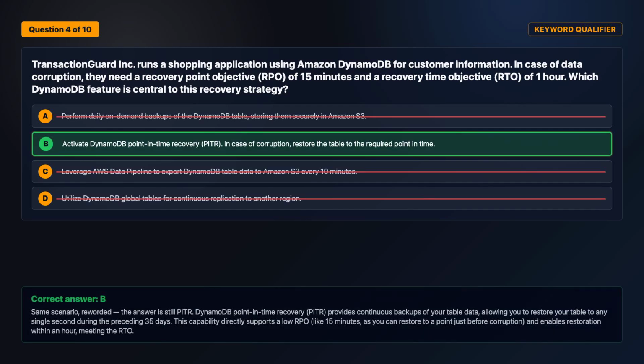The correct answer is option B. Same scenario, reworded, the answer is still PITR. DynamoDB point-in-time recovery, PITR, provides continuous backups of your table data, allowing you to restore your table to any single second during the preceding 35 days. This capability directly supports a low RPO, like 15 minutes, as you can restore to a point just before corruption, and enables restoration within an hour, meeting the RTO.